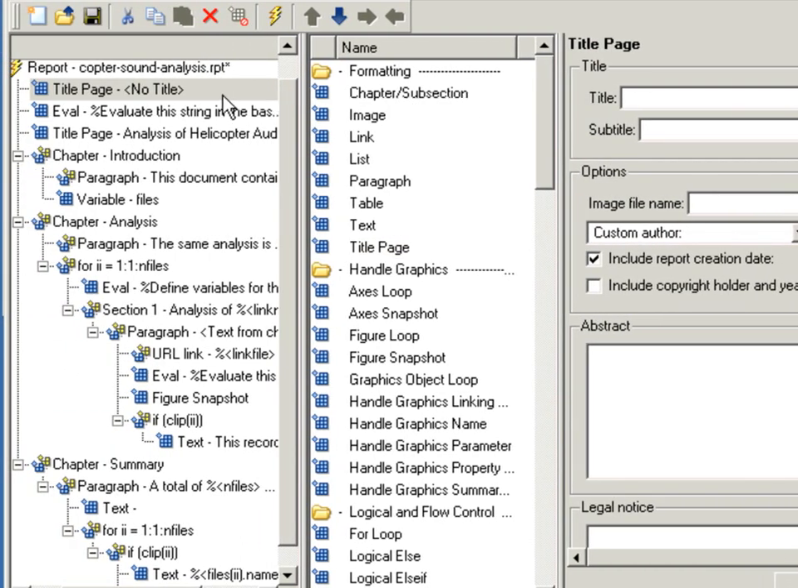To remove a component from a report, we select it from the left panel of the Report Explorer and press the Delete button.